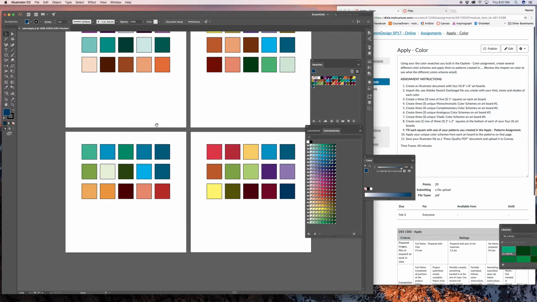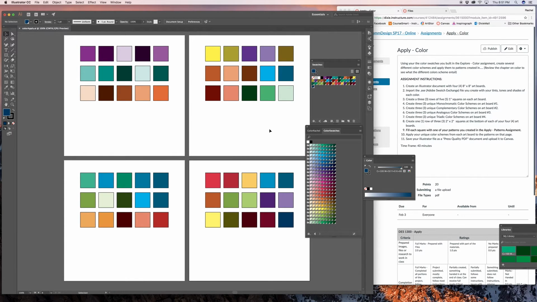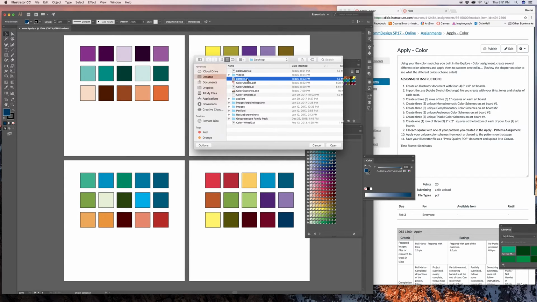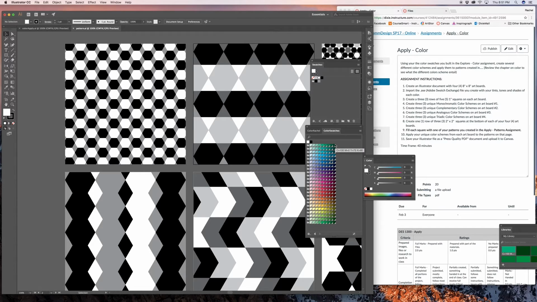Now we've got our color schemes, and we're going to add our patterns here, and start to apply these color schemes to our patterns. What we've got to do is open our pattern file, and you'll use yours, and you may decide that you don't like your patterns, or you might want to adjust them after you start to apply the colors to them. That's perfectly fine.